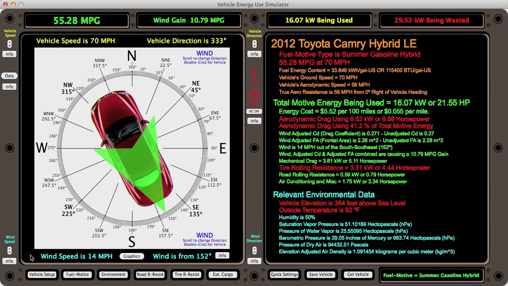An interesting thing about the wind is that the national average daily wind speed in the USA is 9.2 miles per hour. So let's move this back down to 9 miles an hour to be closer to average. Now we see that the vehicle is getting 51.16 miles per gallon with a 9 mile an hour wind.